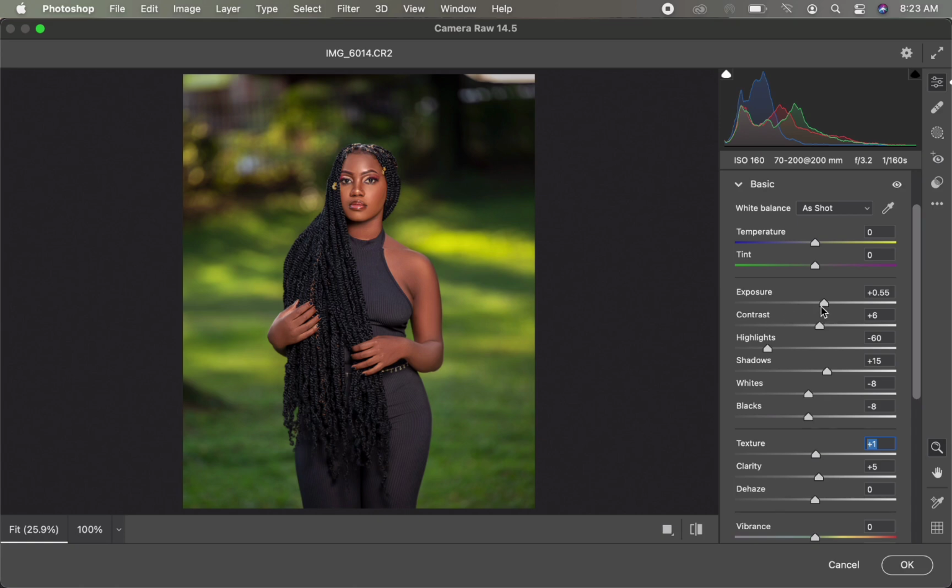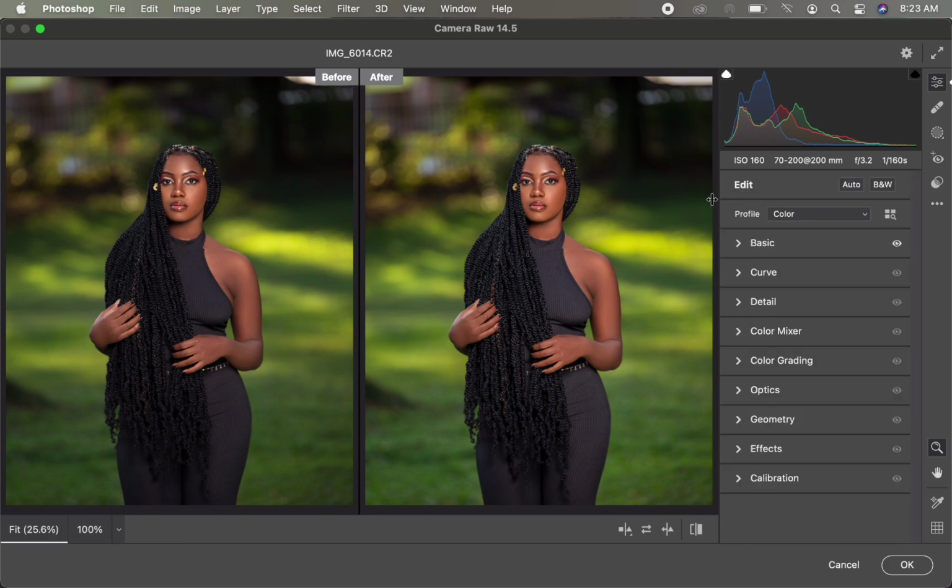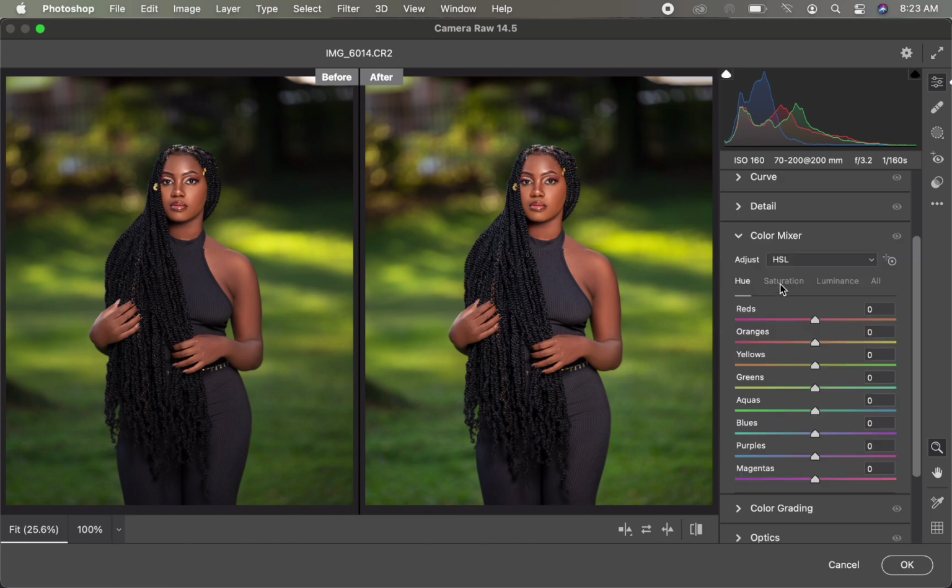I'll still come back to the exposure, then I'll increase it again a bit. You guys can see. Let me show you guys the before and the after. So I'll just press Q on the keyboard to show me the before and the after. So this is the before and this is the after. So you guys can see how the after is looking really nice, but I'm not really done. I'll still close the basics. I'll still come back to it, but for now I'll just close it, then come to the color mixer.